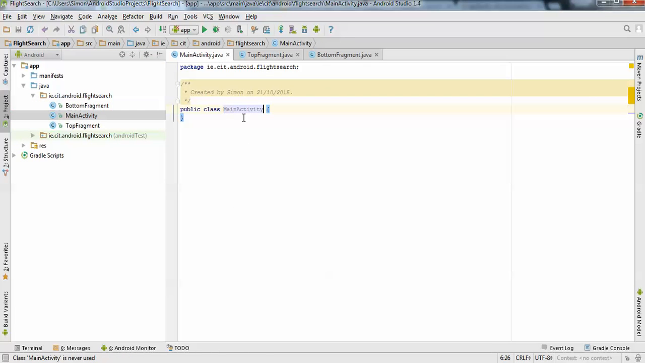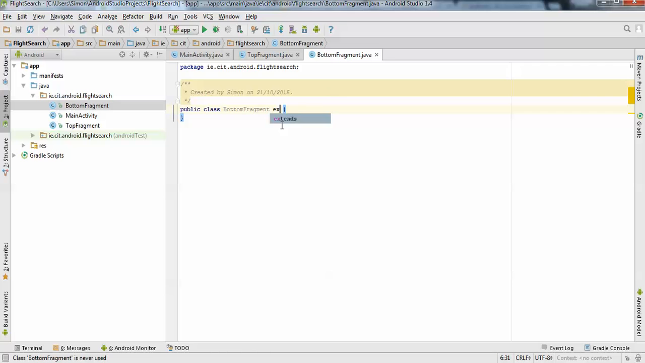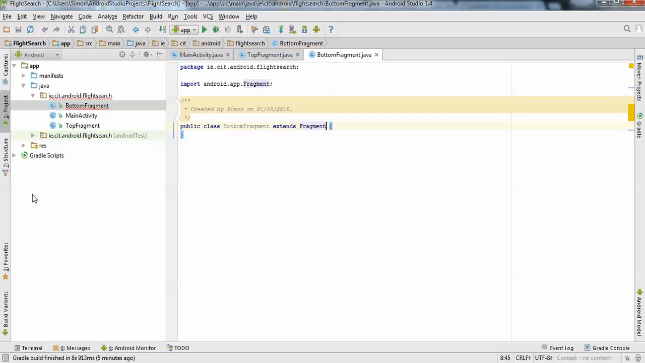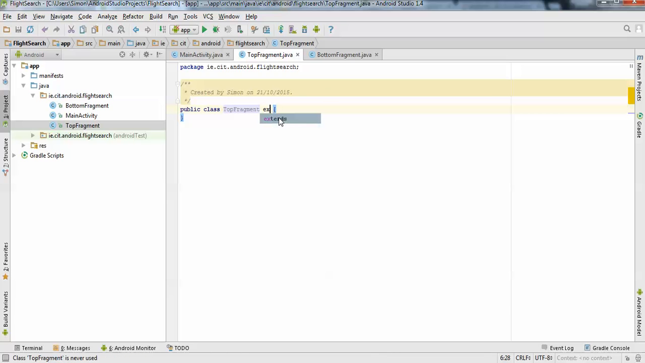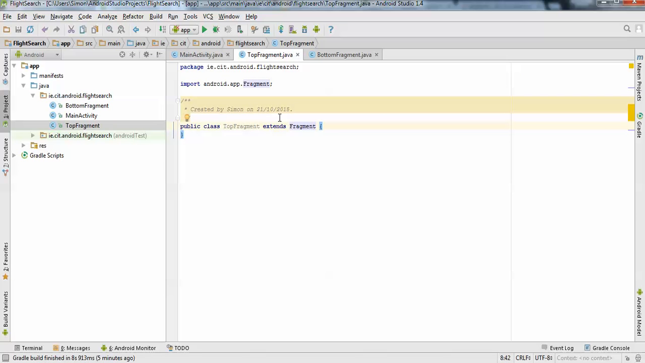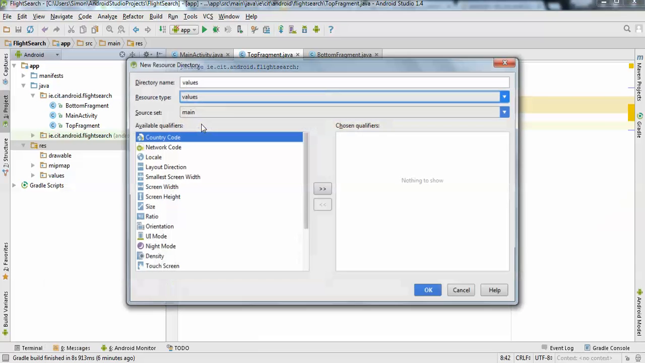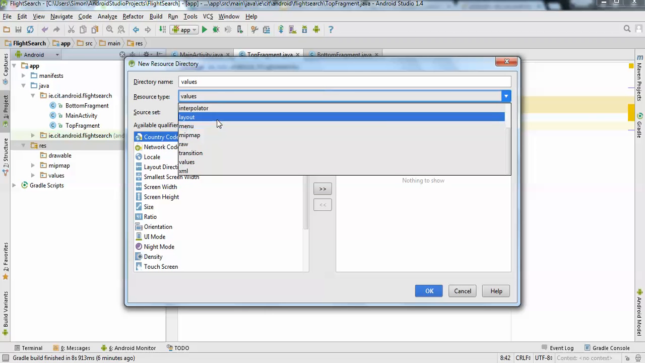So for our activity class, we extend activity, and for our fragments class, we extend fragment. The next thing we want to do is create a layout file for each of these. So go to our resources directory here, do new Android resource directory. The type of directory is layout.